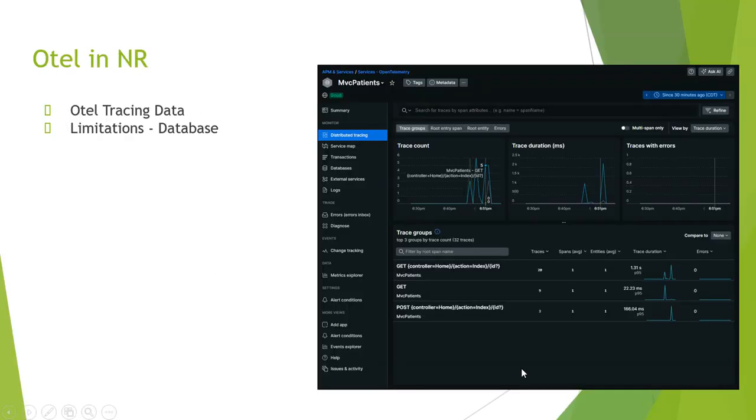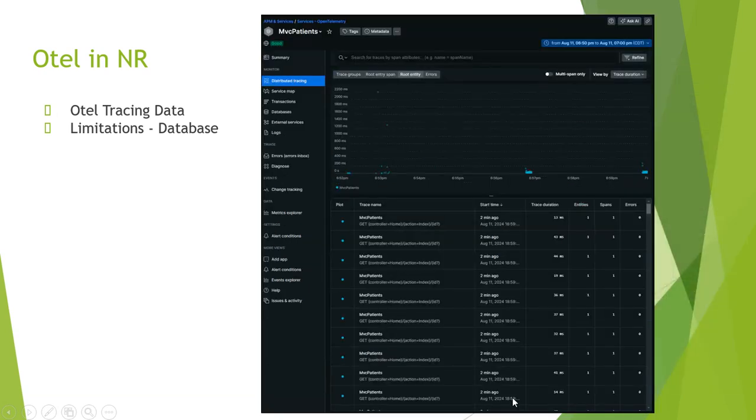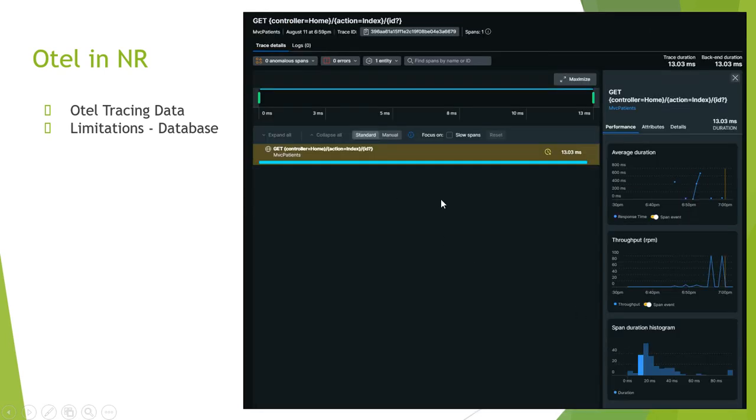I launched it, and honestly, this is one of the few times I ever did a piece of code and it worked the first time. It just worked. I started to see trace groups. I see my gets and my posts. You can see that I have all the distributed tracing data in here. You can see the spans are coming in. I get span details, so I can see duration, throughput, average duration.